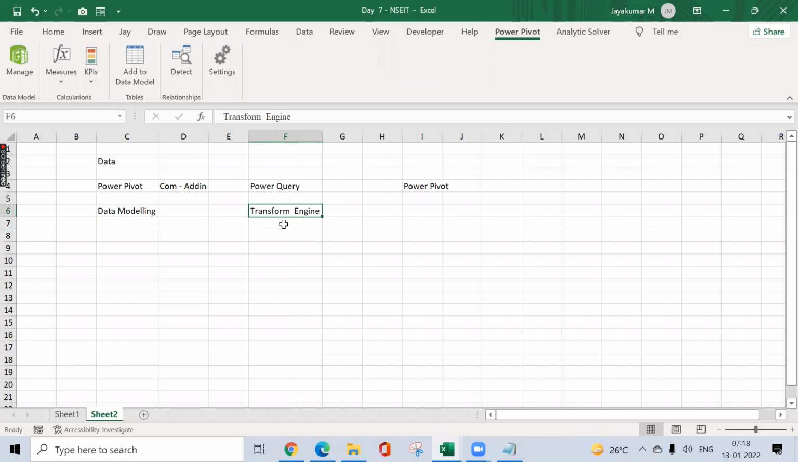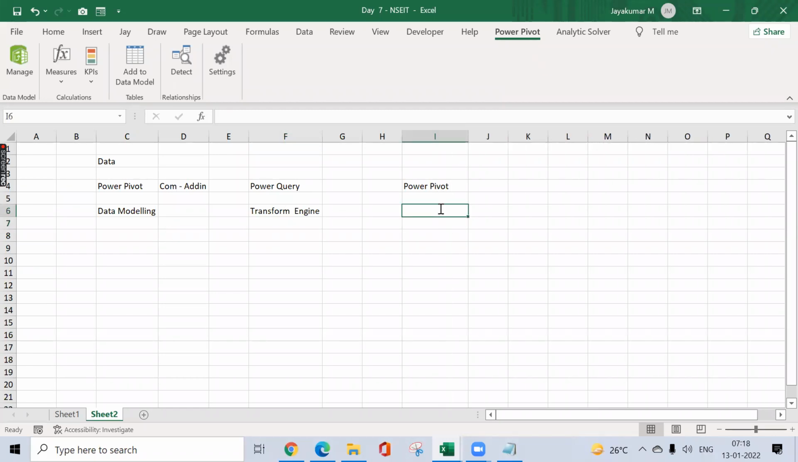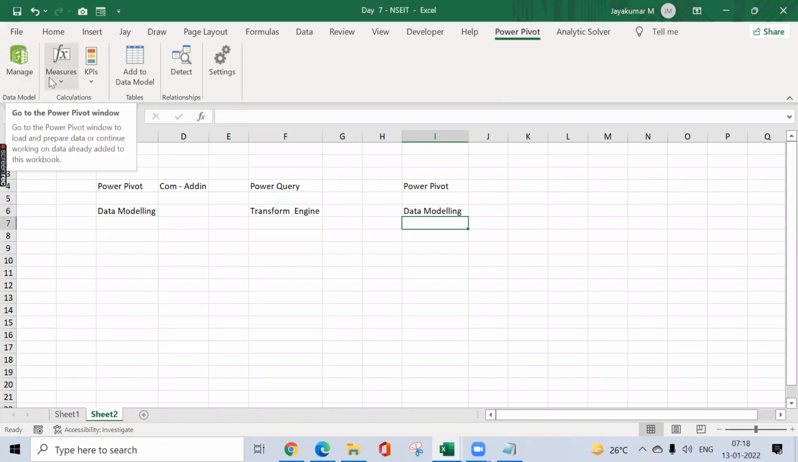Here we applied small calculation fields, small DAX functions and all. Same like that, we can use Power Pivot for data modeling purposes, only for data modeling purposes we are using it. Data modeling in a sense, you can see we already have an add to data model option, and also you can manage this option. So two windows will be there.